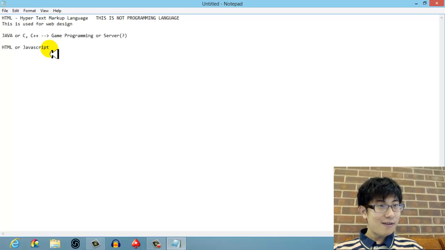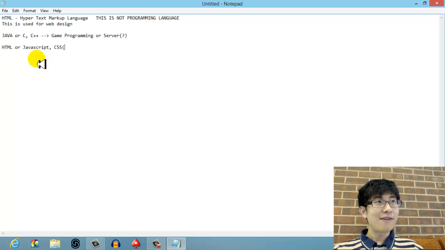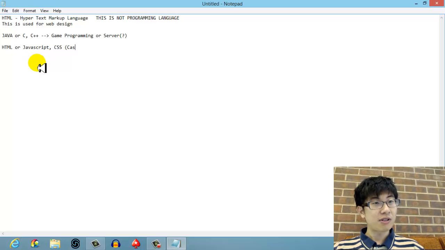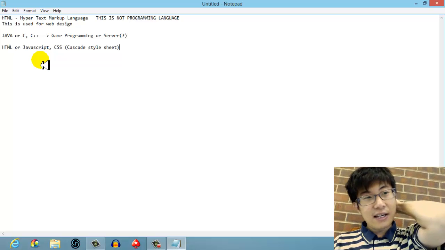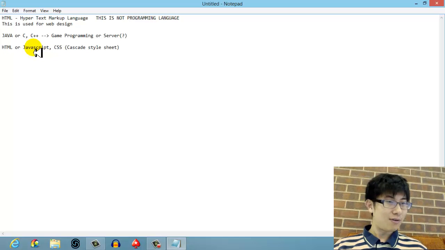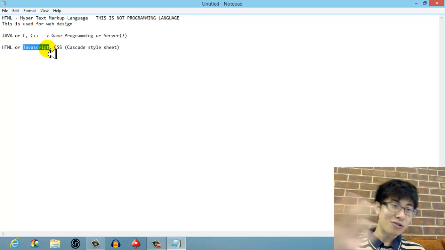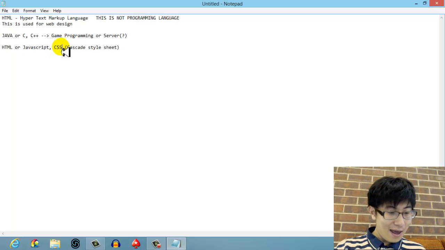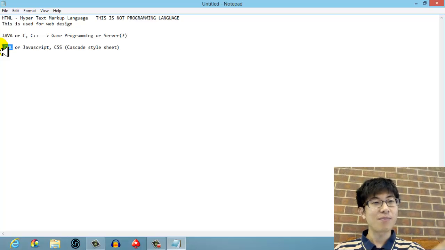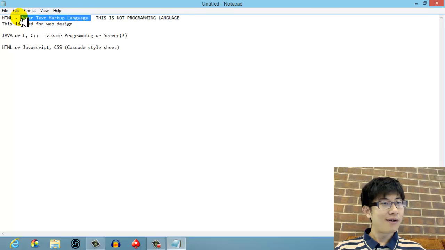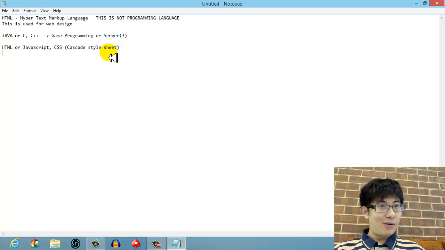And we have CSS, Cascade. This is, if I remember correctly, Cascade styles, right? Also known as CSS. JavaScript is just a word, whereas CSS and HTML are abbreviations. HTML is hypertext markup language right here. And CSS is right here, Cascade style. So keep that in mind.